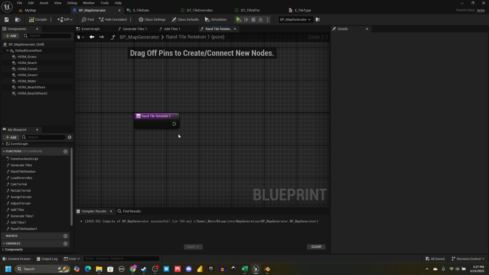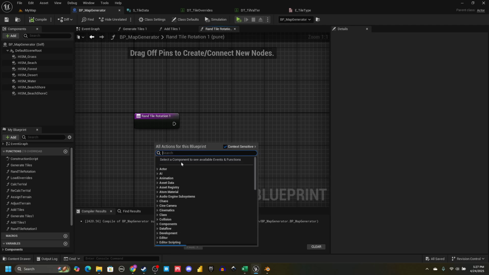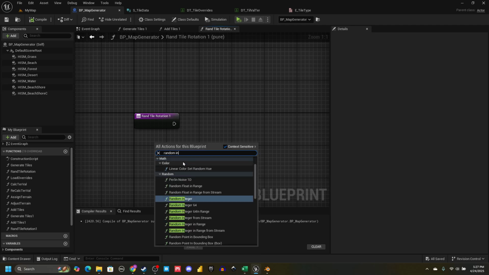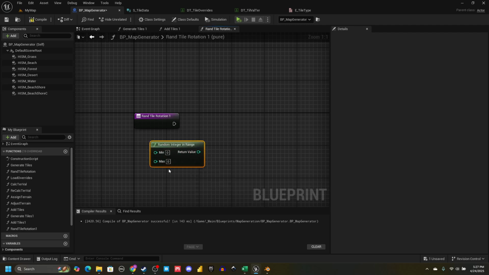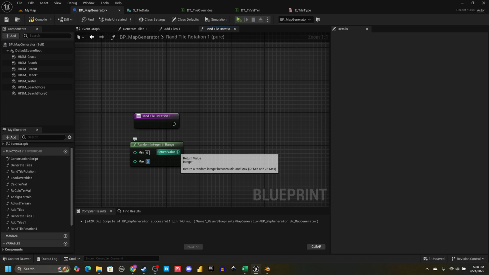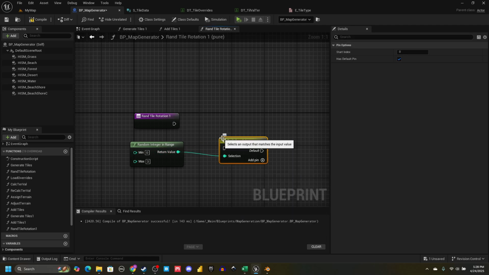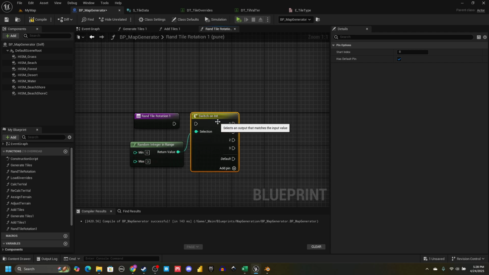You want full turns. So to do that, we're going to get a random integer. So random integer in range. Now range will just be 0 to 3. 0 is a number, so you've got 0, 1, 2, 3. That's 4 possible combinations. If that doesn't make sense, you can also do 1 to 4, but I'll do 0 to 3. And then we will switch on int, and we'll add a pin for each of the numbers that can be selected, 0 through 3. So 0, 1, 2, 3. And then plug this in.